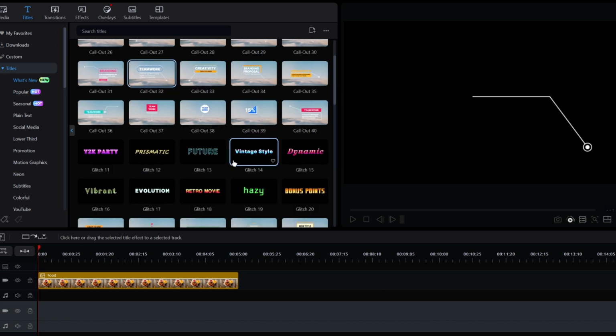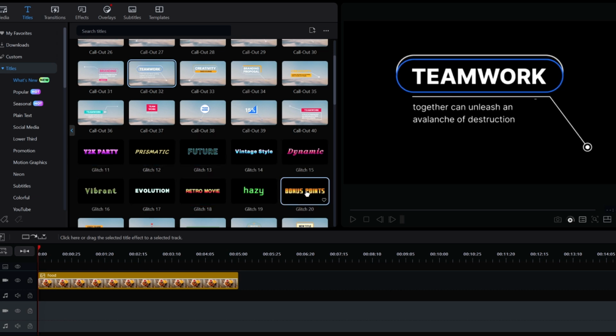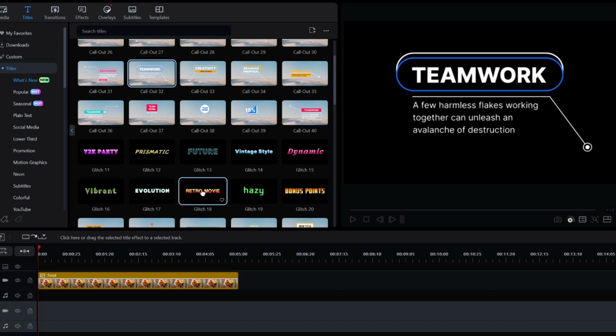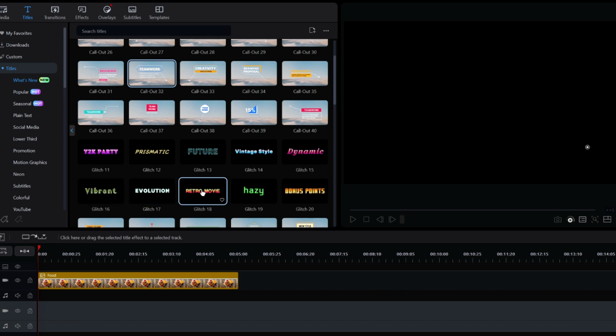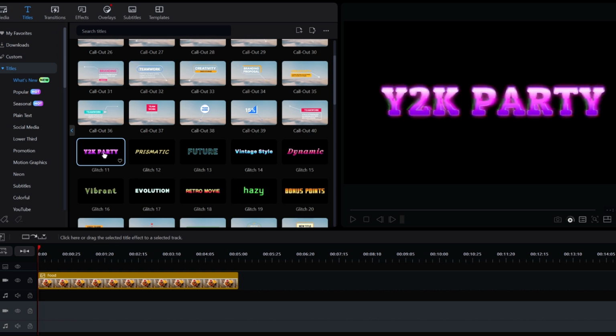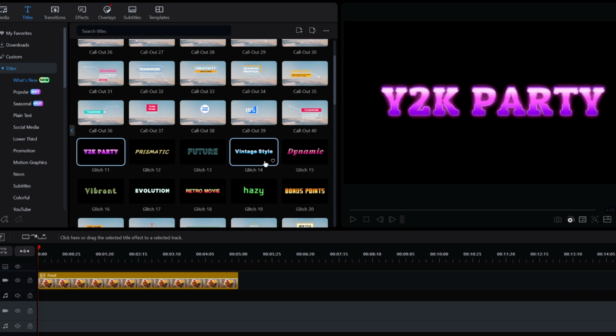Further down in the list of what's new, there are glitch titles 11 through 20, which are 10 more of these colorful titles to join the previous 10 in the stylize subcategory. One is Glitch 11, which has its default text of Y2K Party. I always thought that Y2K referred to the year 2000. So where has this title been for the past 25 years?